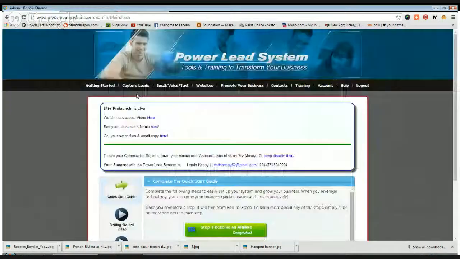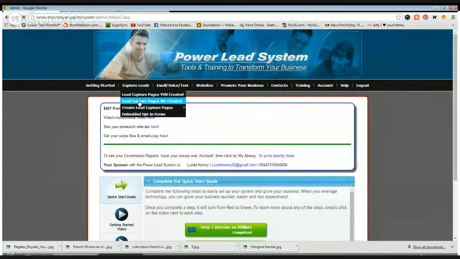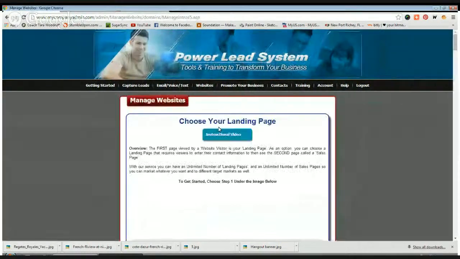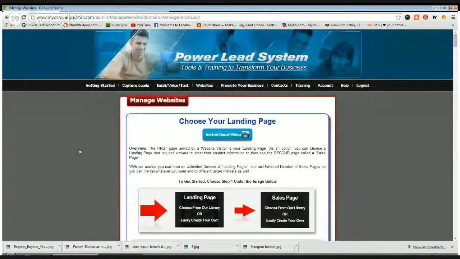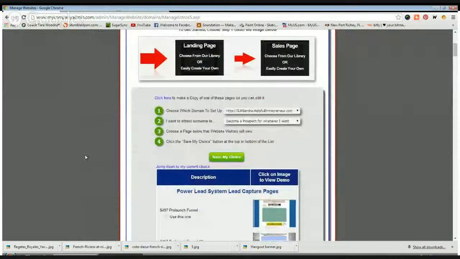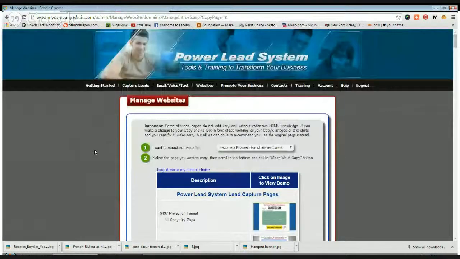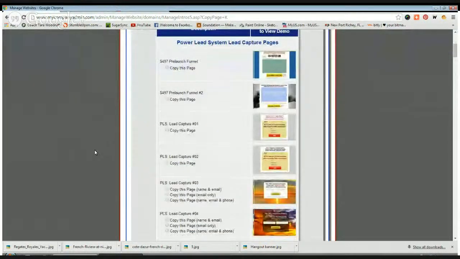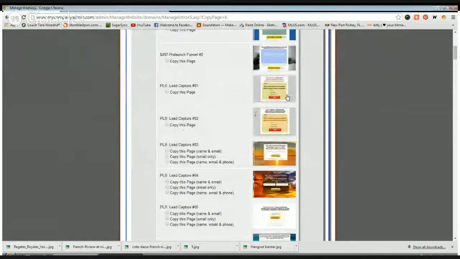All right, so you're going to create a capture page, right? So you go to lead capture pages we created. You click on the button. Then you're going to click here to make a copy. And you're going to choose one of these capture pages. You could even do it on one of these guys. You can alter the backgrounds here.